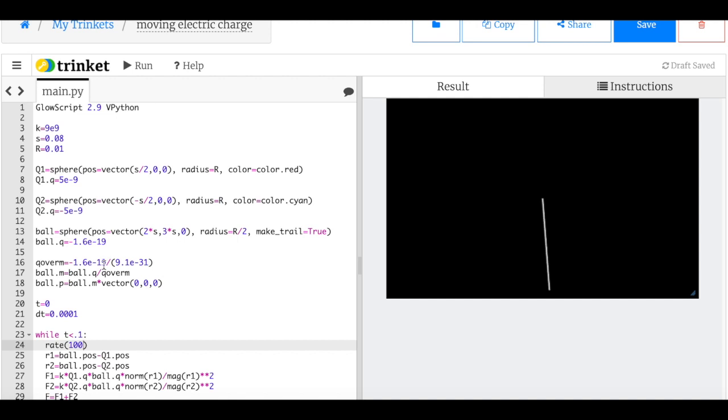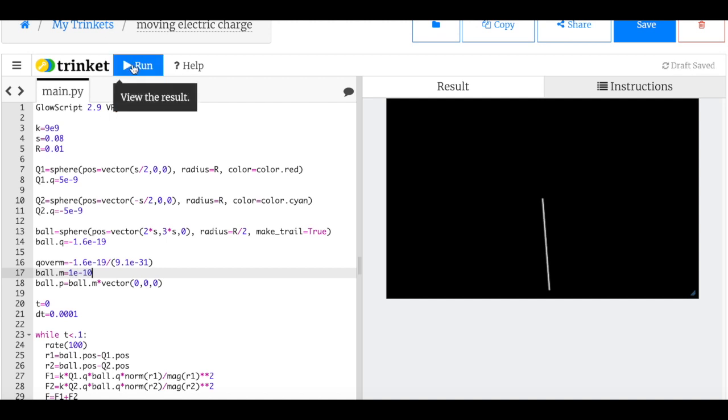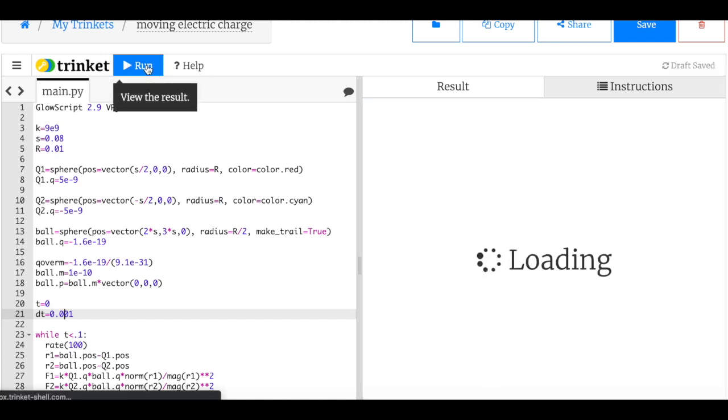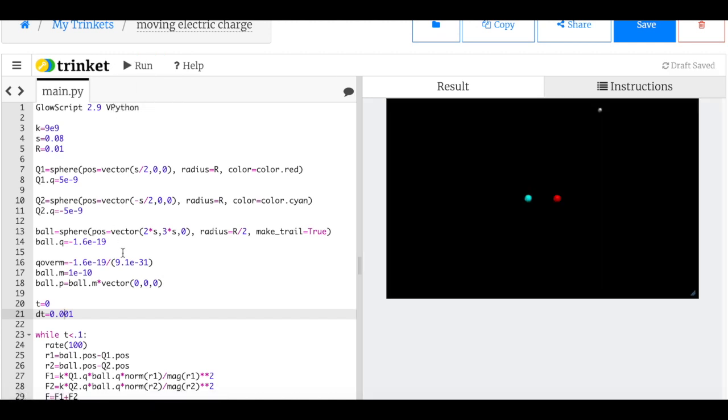So let's say the ball.m is, I'm just going to pick a mass. Let's say ball.m equals, let's say 1 times 10 to the negative 10th. I think that's my problem. Oh, now it's not doing anything. Let's put this back. I think that's too big. Now it's not doing anything.